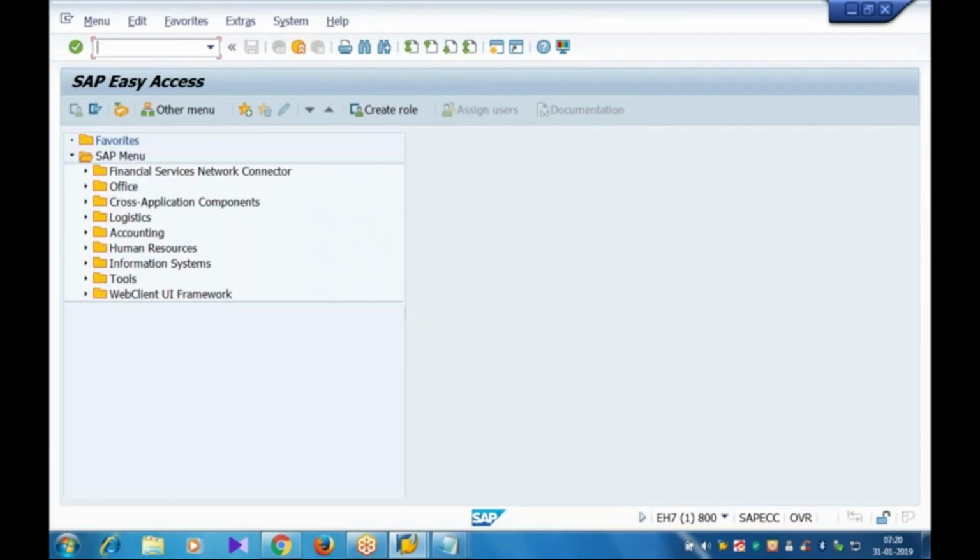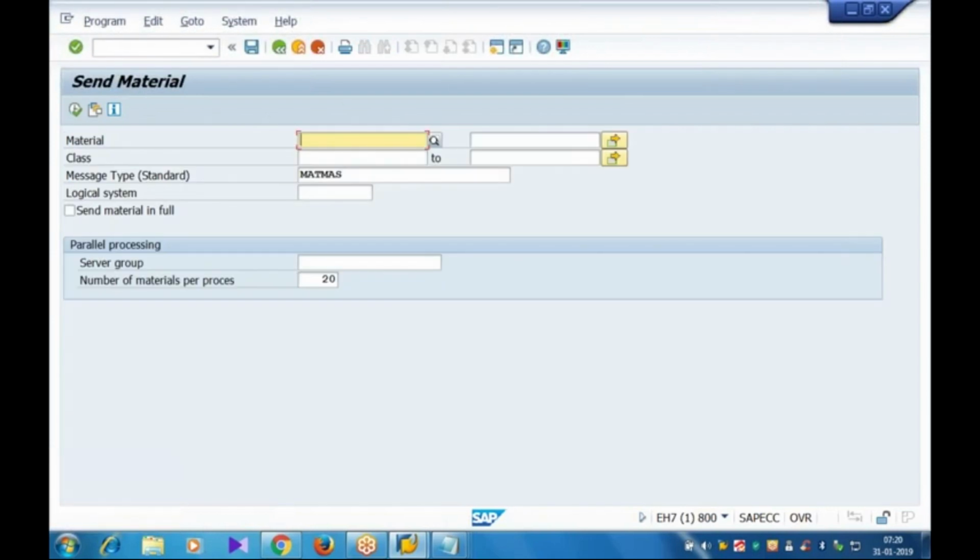So before I run this, what is the selection program for the material? RBD SC mat. Now, what is the T code? BD10. If I run the BD10, I'm getting a selection screen first, where we need to enter the range of materials. The message type is defaulted, and there is one field expecting the receiver logical system. So the three important fields on the selection screen are the range of materials, the defaulted message type, and a field to read the receiver logical system.